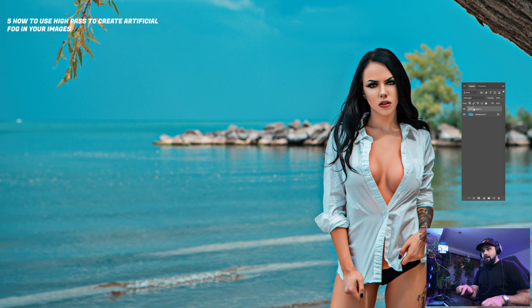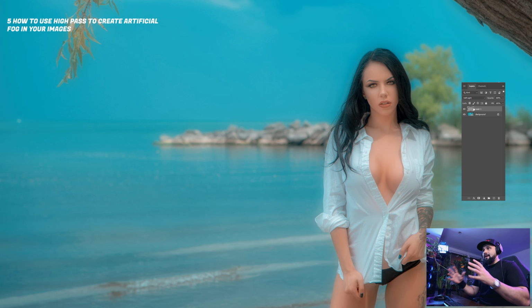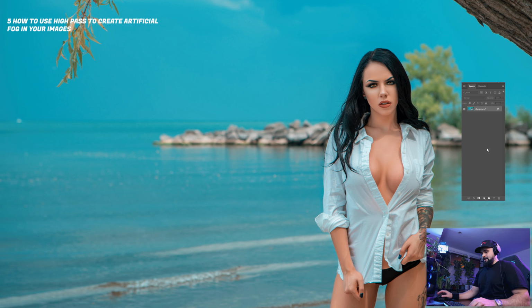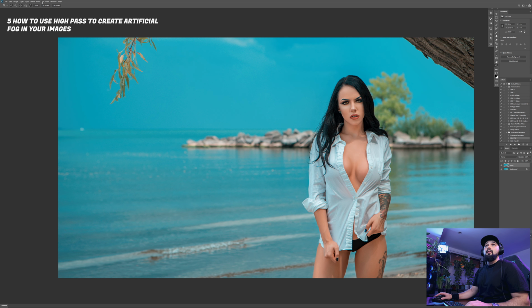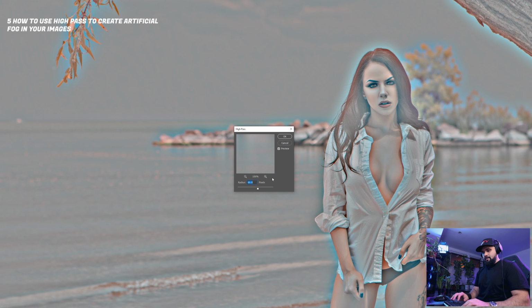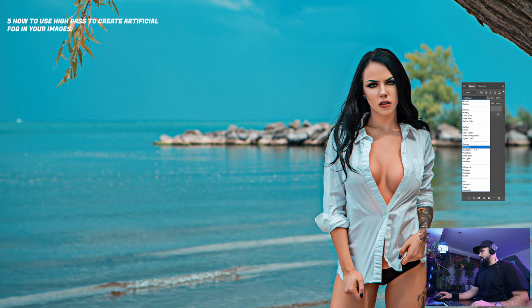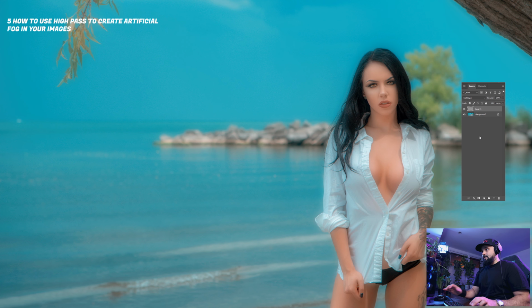So Control I, boom. Now the background became super soft. As you can see, it looks like it's been blurred. And now that I'm looking at it, maybe that's too much. Let's go to 40 instead of 60. Okay, duplicate layer, Filter, Other, High Pass, 40. All right, blend mode soft light, and invert.